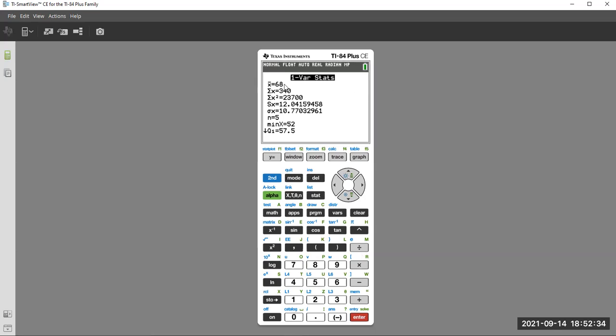The first number is the mean. I'm not after that right now. What I'm after is the standard deviation. Your calculator butchers the notation. It annoys me no end, but we've got to live with it.